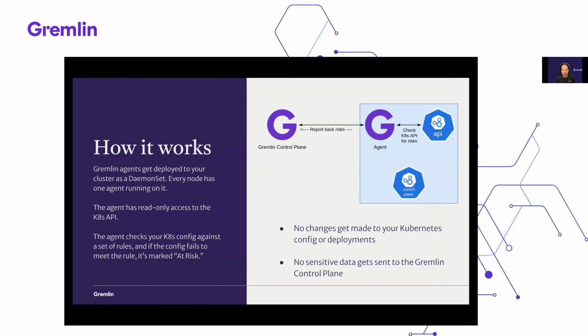So looking a bit about how it works under the scenes, it's actually pretty straightforward. First, on your end, you just deploy the Gremlin agent to your cluster as that Helm chart or as that Kubernetes manifest. The agent is just a daemon set. So essentially, that means it runs one agent on each of your worker nodes. It also runs a main agent on the control plane node.